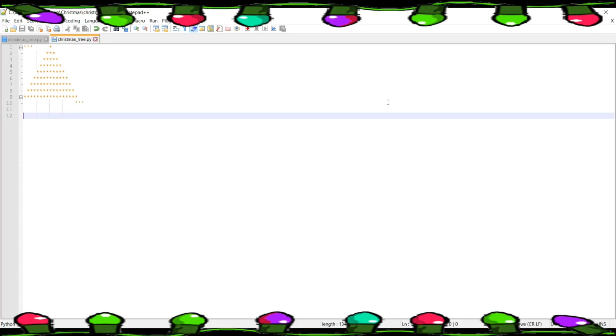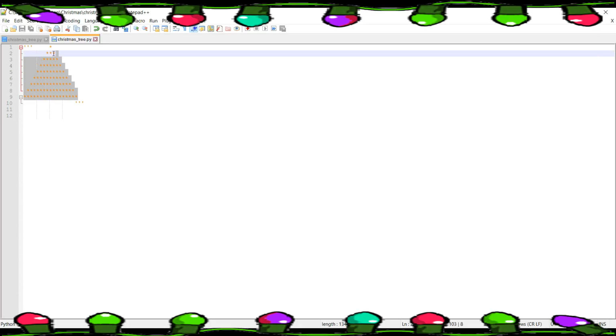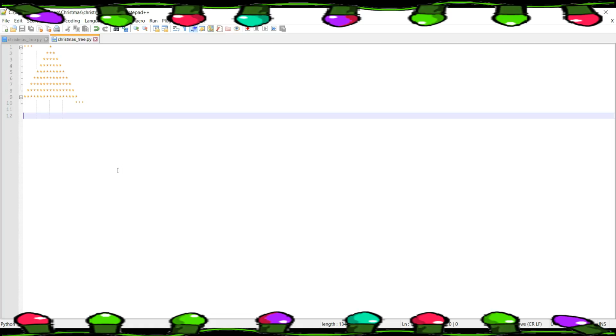Today we're going to be making a program which will create our Christmas tree like this in our command line, in both Python and Java. So let's get started using Python. This is what we're aiming for.